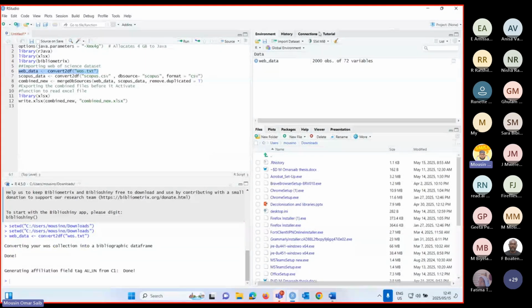If you look at my environment screen here on the right-hand panel top, it's telling me. So Sarah, did you do 2000 yesterday? I don't even know what you downloaded. Was it 2000? Right, so there's your 2000 here.